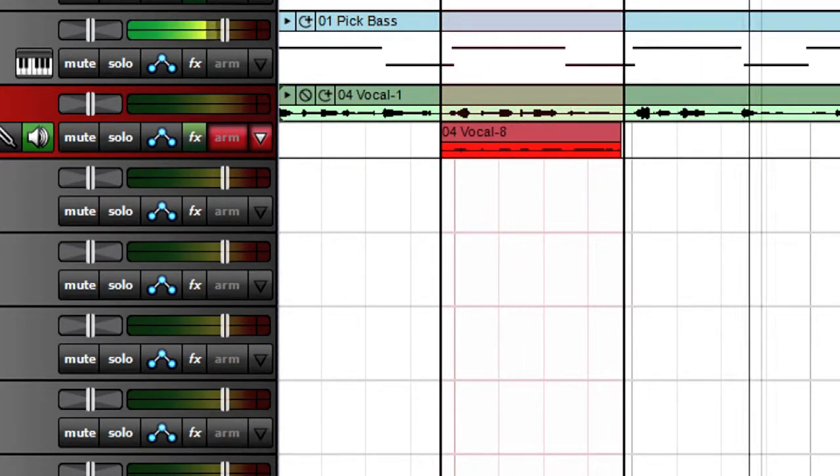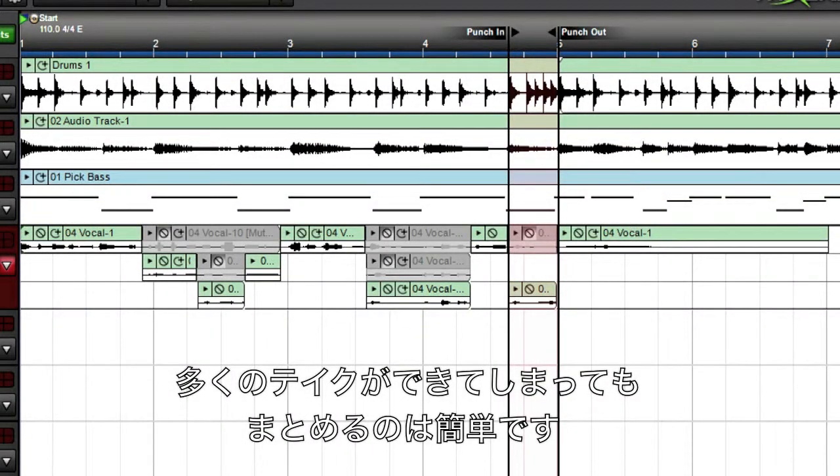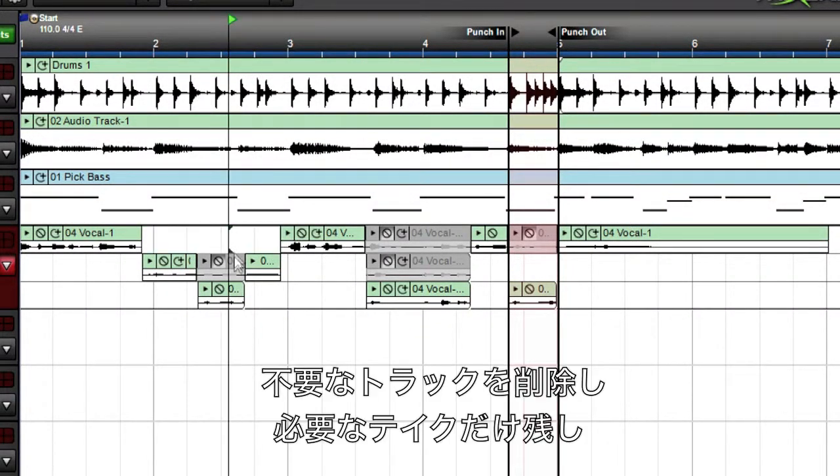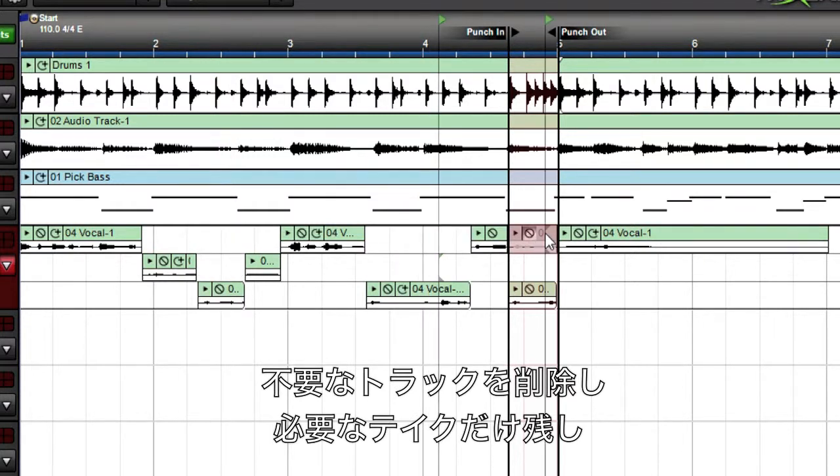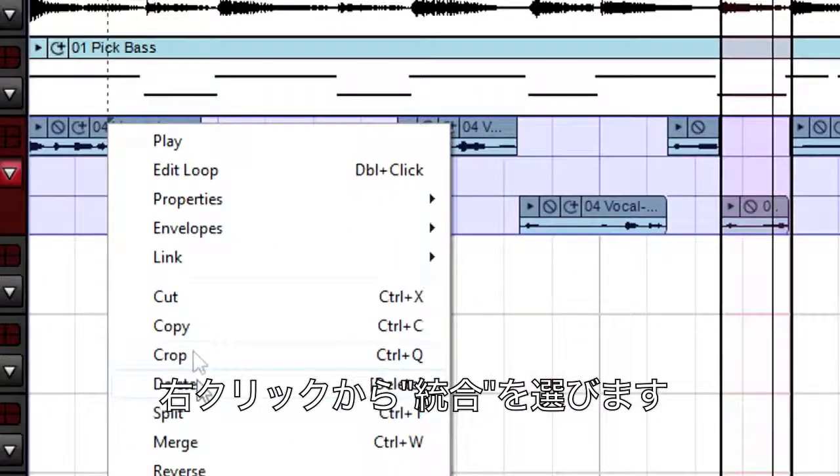If you end up with a bunch of takes and pieces of takes, it's easy to tidy up the track. Delete the takes you don't want, select all the takes you do want, then right-click on any take and select Merge.